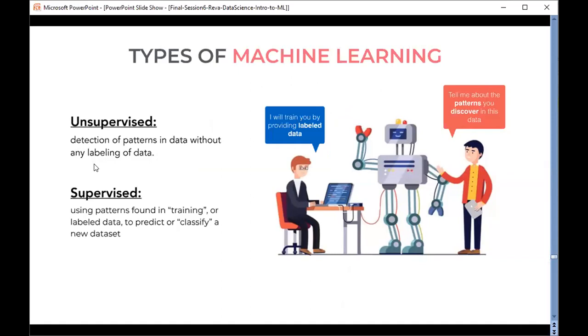So what are the different types of machine learning methods? There are two major categories. One is unsupervised and the second is supervised machine learning. Now let me briefly explain each category one by one.